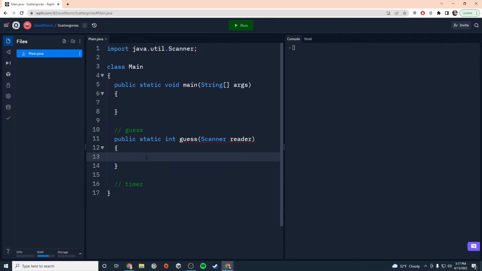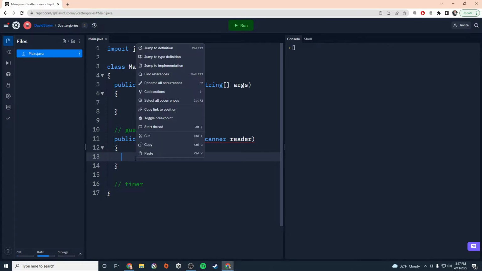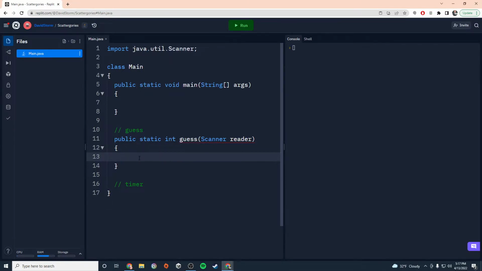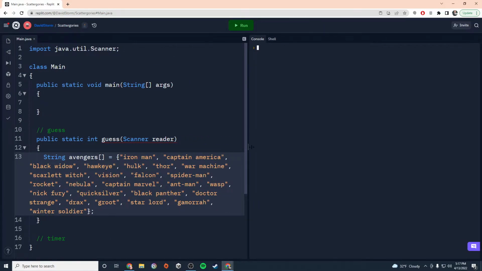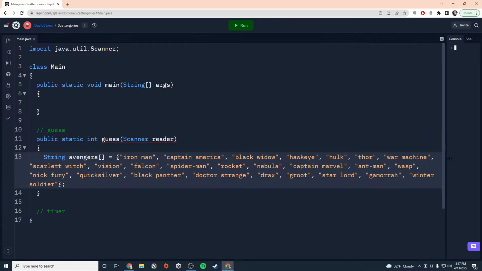So I could sit here and write out the entire array, but I actually put it in my notes over here to save me some typing. So I'm going to copy it. Let's copy that. And I will paste it into here. There we go. For some reason, the actual paste didn't want to work, but Control V did.